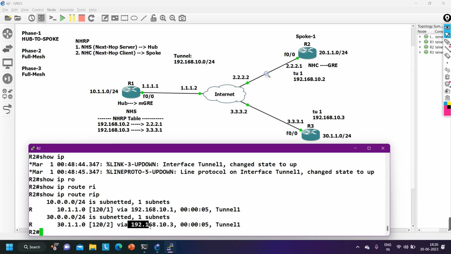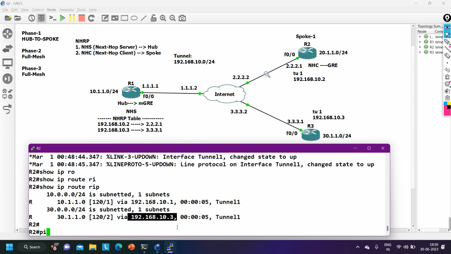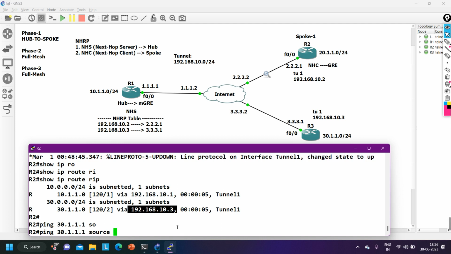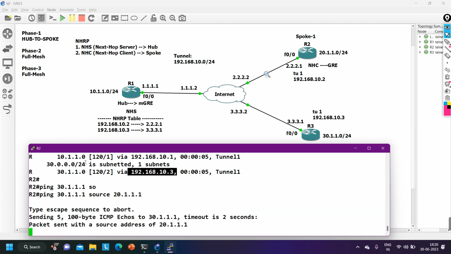But the next hop IP address is 192.168.10.3. Router 2 doesn't have the NBMA address of 10.3, so it will forward traffic to router 1 only. Ping 30.1.1.1 and source is 20.1.1.1. See, it is able to ping.